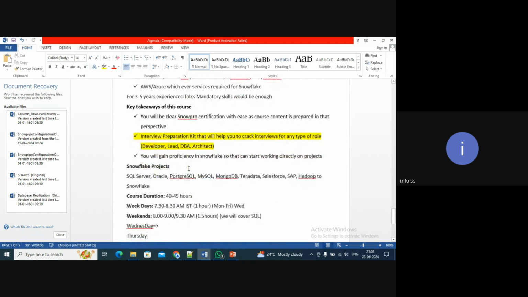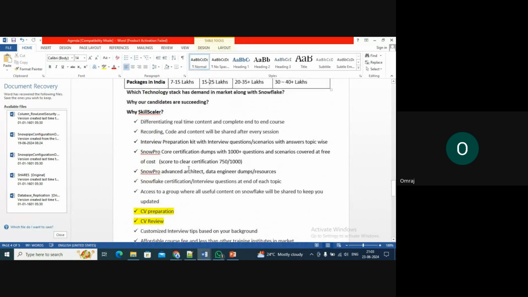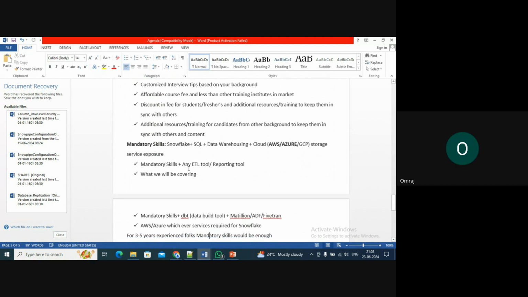Hitesh, I just have a small doubt. After learning SQL and Snowflake, I believe that we still need some other knowledge to get a job. See, whatever mandatory skills are required for you to get an opportunity on Snowflake, to crack an offer on Snowflake, all that will be covered.